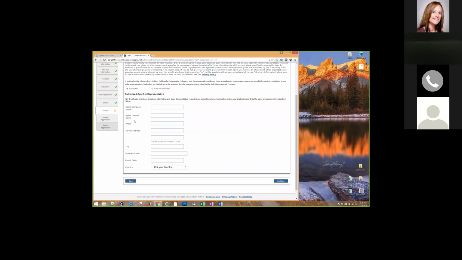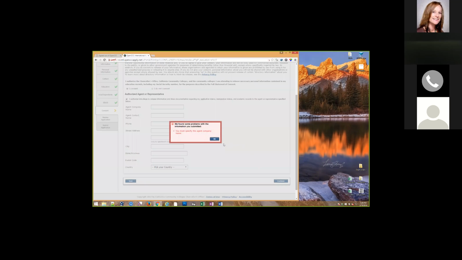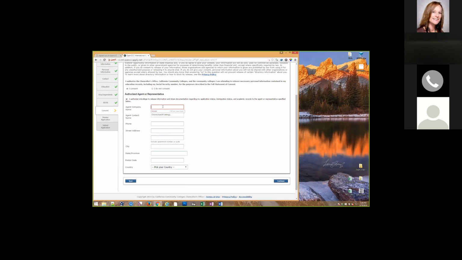I think at this point, if you try to continue, you're asked to enter the agent's company name. And then you're asked to select the country. So that basically means that all of the other information, the contact name, the phone, the street address, the city, state, and postal code are optional, however, it provides a space for the user to be able to enter all that information if they have an agent that they need to release this information to.